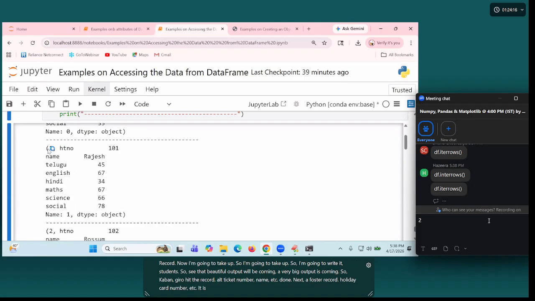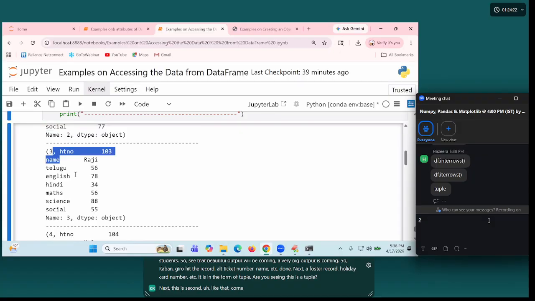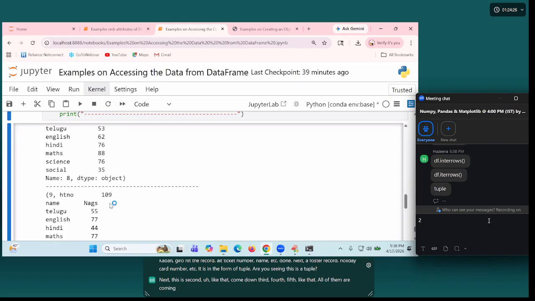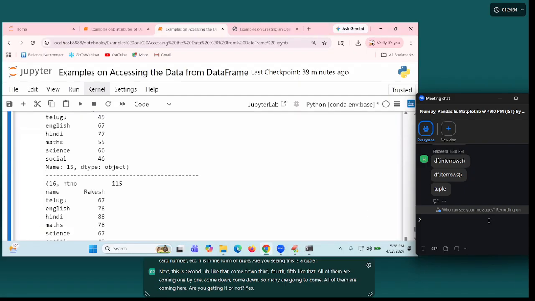It is in the form of a tuple. Are you seeing this is a tuple? Next, this is the second, like that. Come down, third, fourth, fifth, like that. All of them are coming one by one. So many are going to come. All of them are coming here. Are you getting it or not? Yes, you are getting it.